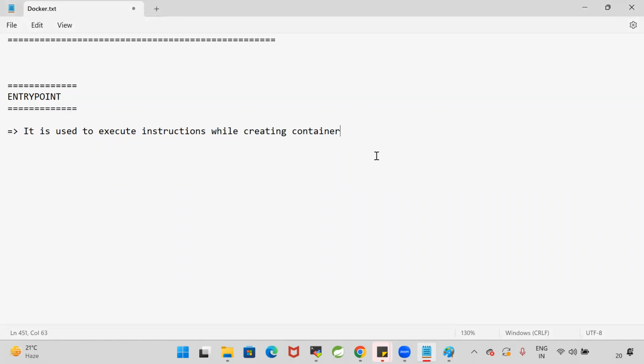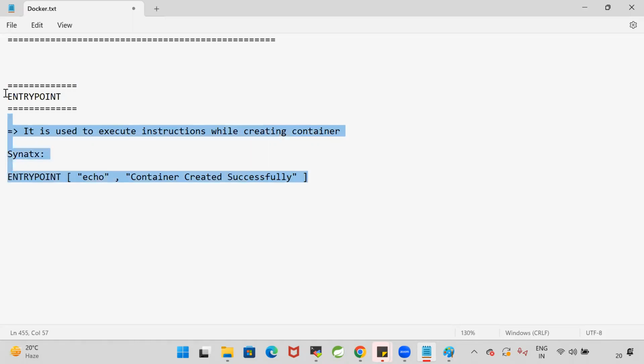For example, when my container is being created, I want to send one message. ENTRYPOINT echo container created successfully. Like this, when you want to execute some instructions when the container is being created, then we can go for ENTRYPOINT.